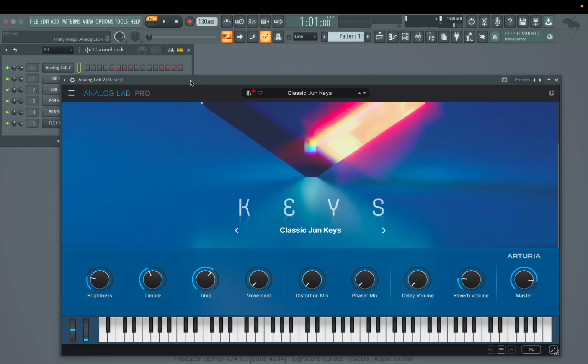Today's video, I'm going to show you guys how to upload your own Analog Lab preset banks. And if you stick around, I got a bonus for you at the end. The first thing you want to do is load an instance of Analog Lab.